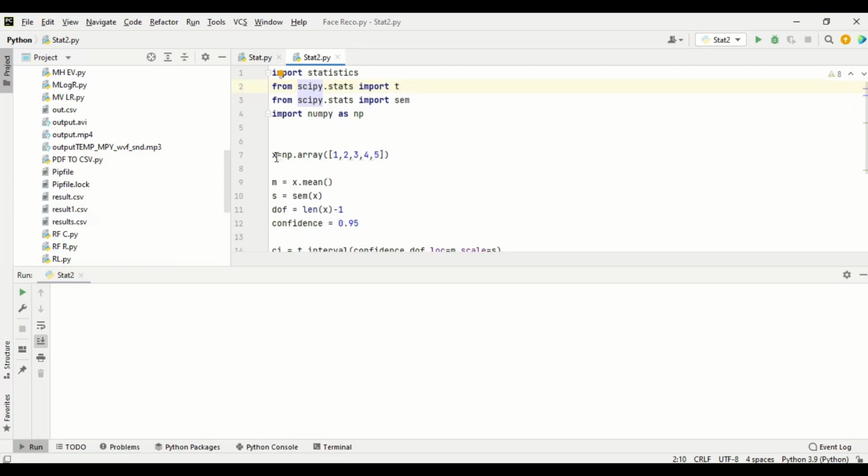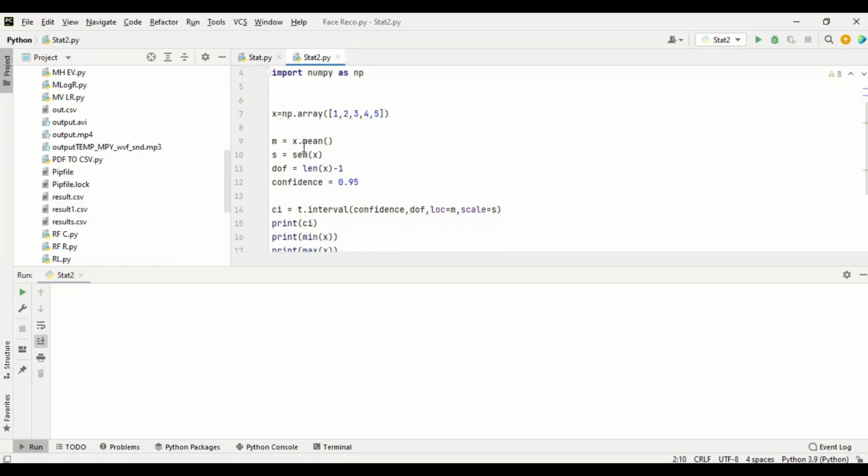x equal to np.array of 1, 2, 3, 4, 5. Here we create an array for the variable x. m equal to mean of the array, mean of x. Then s equal to standard error of mean for the given array x. Next, degree of freedom. It is length minus 1. Sample size minus 1 is degree of freedom. Next, the confidence level is 0.95, which is 95%.